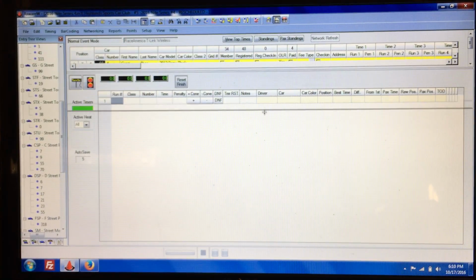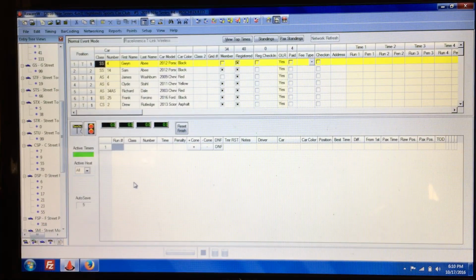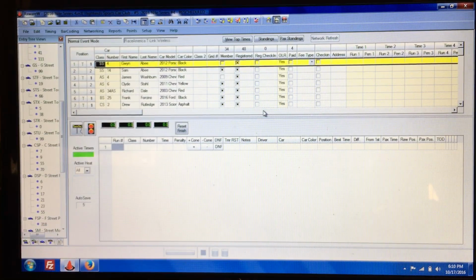And that's it. We have imported all the registrations into the computer. We're showing 48 currently registered. And that's it. We're basically ready to run the event.